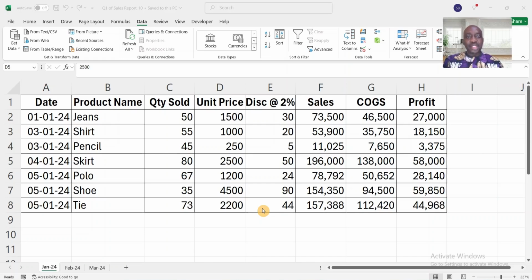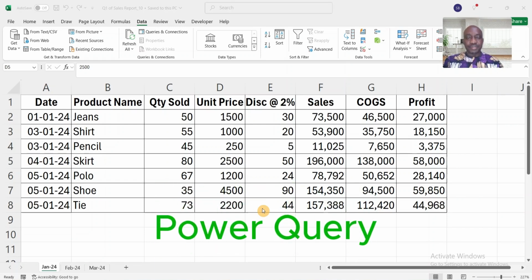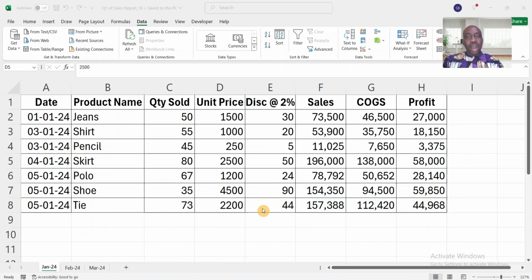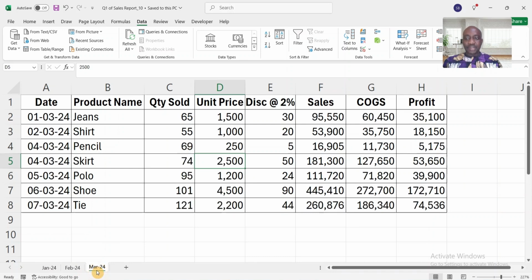I am here again to teach you guys how to use Power Query. Power Query can be used to combine a lot of sheets into a single sheet. We can also use it to combine a lot of workbooks into a single workbook. And we can also use Power Query to do data cleaning. For example, we have a sales report for the month of January, February, and for the month of March. We want to combine these three reports into a single sheet.